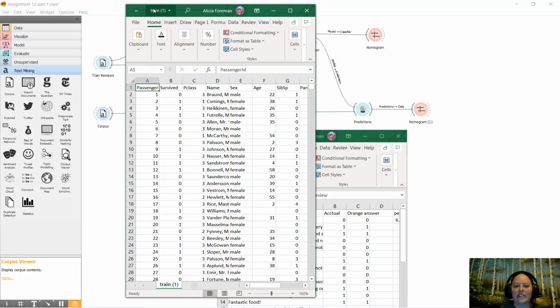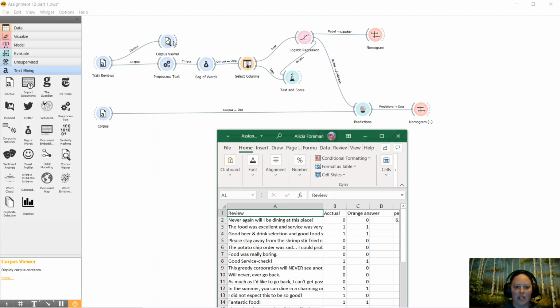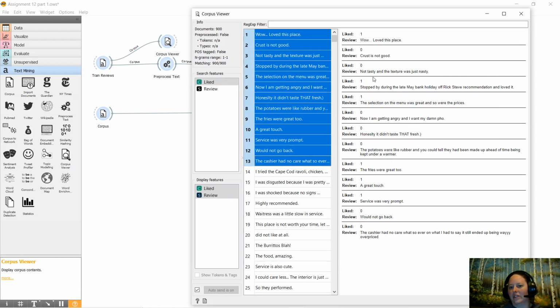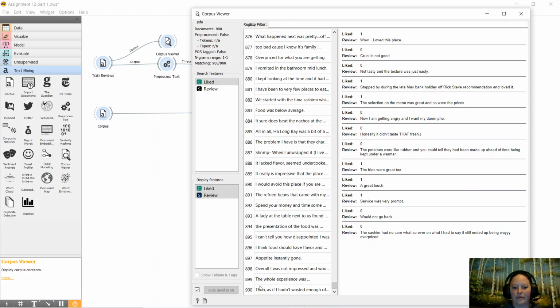This is funny. This is our train data from a different program, not the information to train Orange. That's funny right there. All right, let's look in corpus viewer of the information that we loaded. So we have 900 parts of the information.